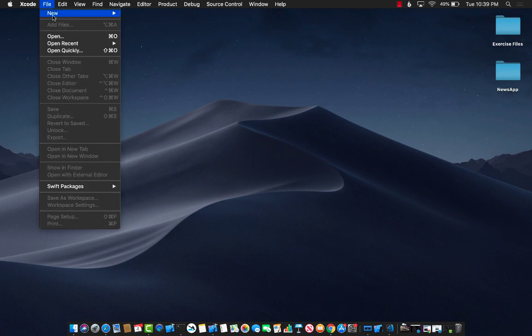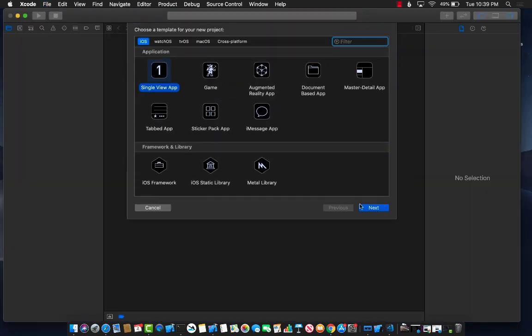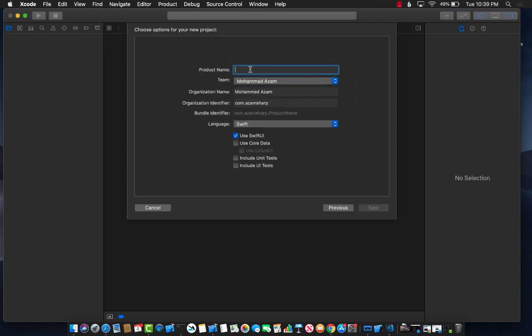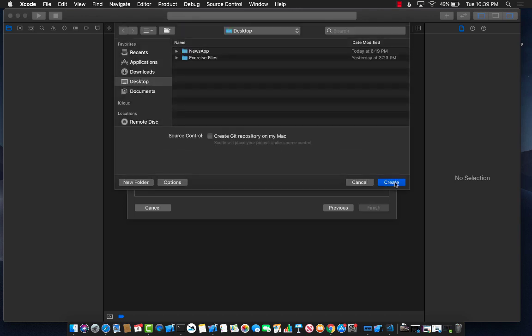So I will have to actually create either a playground or a project. I'm just going to create a project. Single view application is fine. I'm just going to call it blog and make sure this checkbox is checked, which says use SwiftUI. Let's go to the next one. And that's perfectly fine. Just create it on the desktop for now.